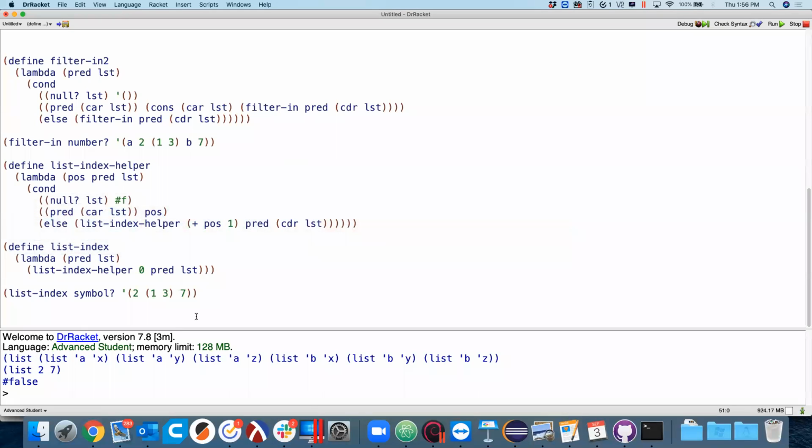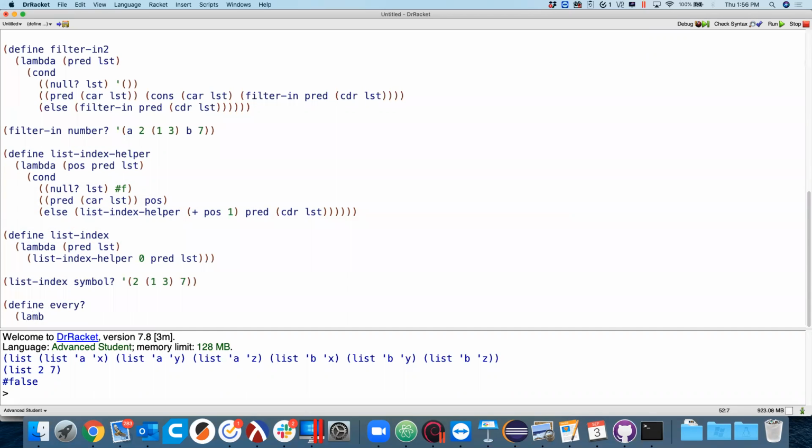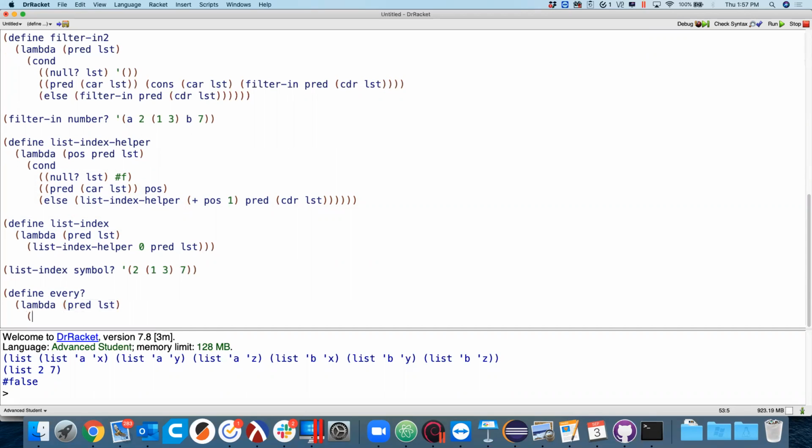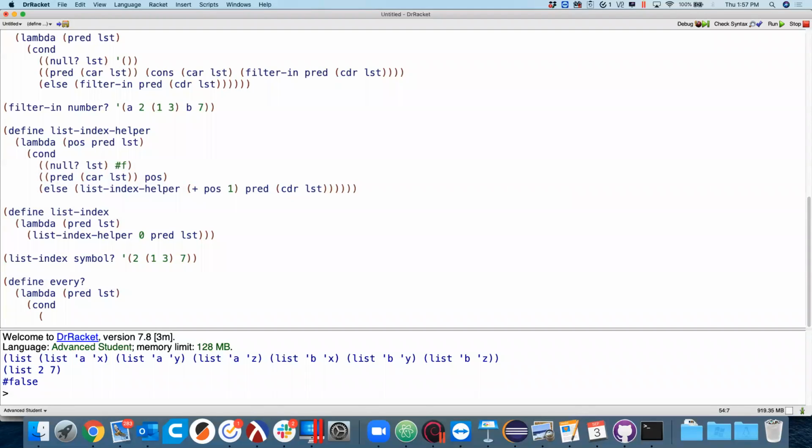So for every, this guy is a lambda that's taking in a predicate and a list. And we will have a cond: null list. And if we've run out of places to check and we're still kicking, we return a true.